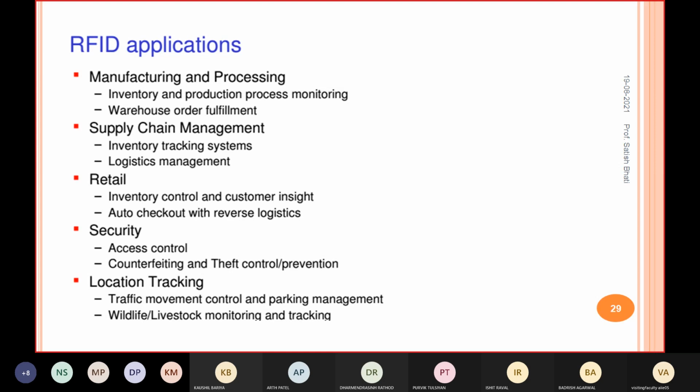Then the location tracking, like traffic movement control and parking management. In that you can use this location tracking, like in the parking at a particular place, right? You paste the tag at some particular location, and you also paste some tag on, for example, a car. So when the car parks at some particular location, your reader will provide you information like, at this place a car is already parked, at this place it's empty.